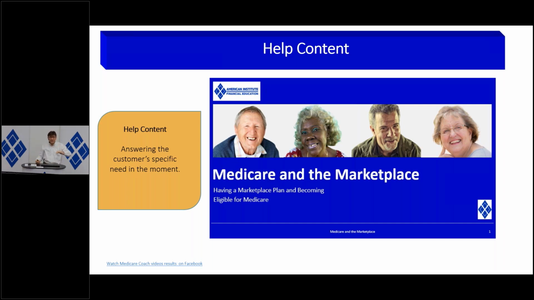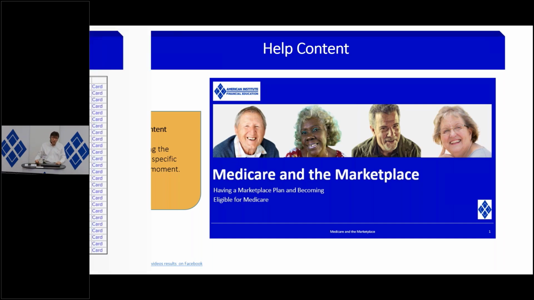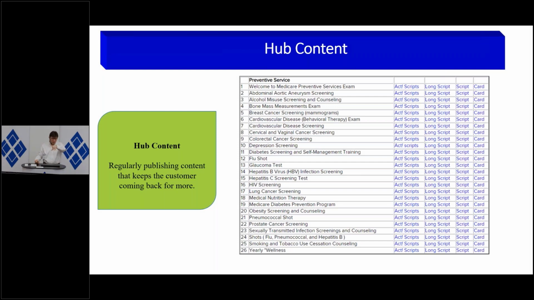Help content is very important. If you become sufficiently appreciated by your client, that every time they have a question on whatever product they bought from you or any other product, they come to you, then that's going to build your business. And having a powerful help content strategy works very well with that. So help content is to answer customer specific needs in the moment. I'm going to show you how to develop and build a lot of help content. So that's element number 2, help content. And we're going to show you some specifics.